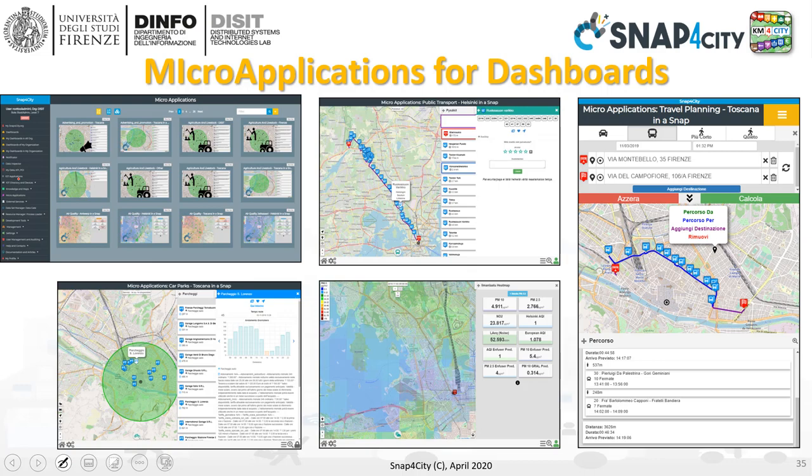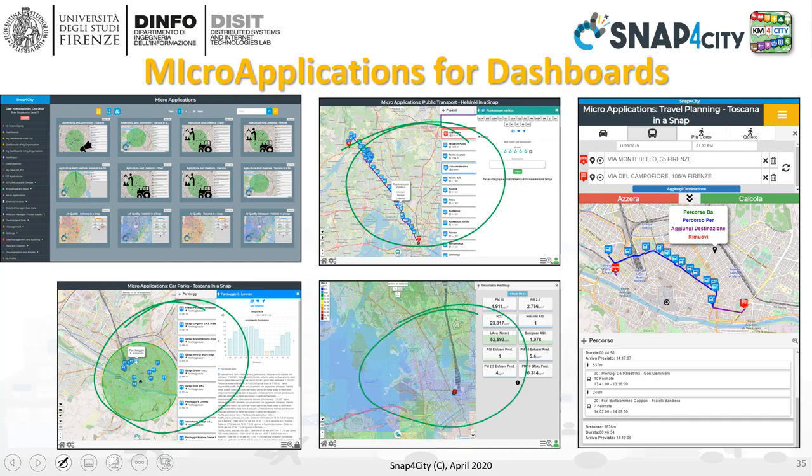So these are a collection of micro application relevant, then probably the most relevant micro application for the analyzing and moving in the offer of public transportation with the time schedule and path, another one for smart parking, another one for all environmental variable, and another one for routing, multimodal routing. They can be embedded in the world dashboard, whatever you want, or accessed from mobile.